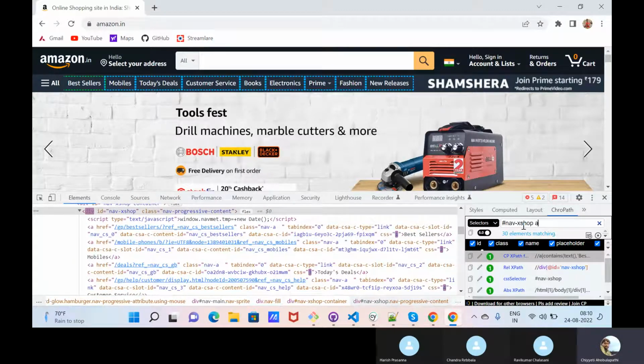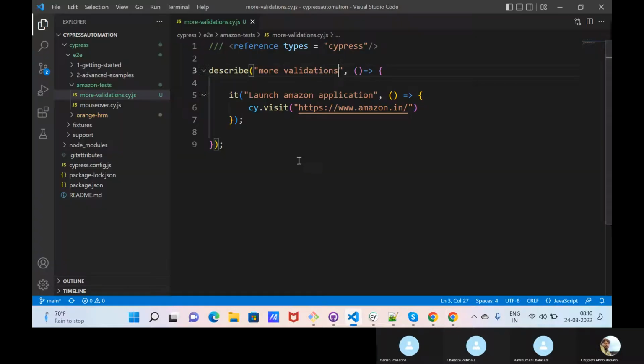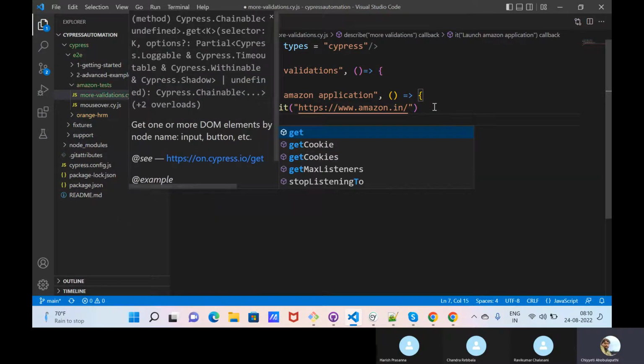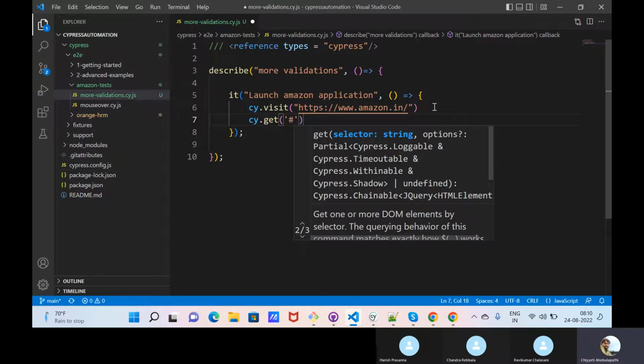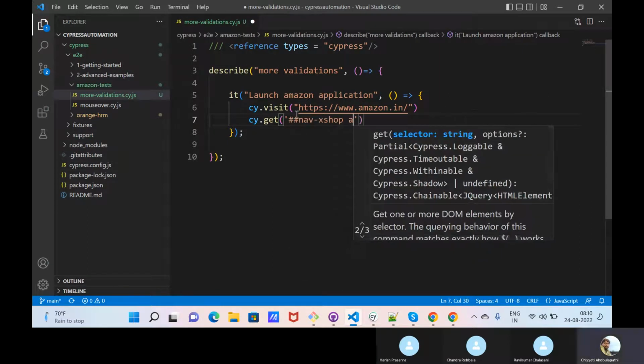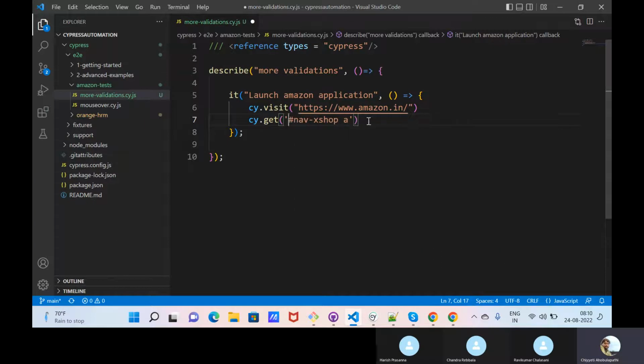Space A. So totally 30 elements are matching. These elements yesterday we have seen, right? Totally 30 elements are matching. Cy dot get method. So totally 30 elements are matching here. So we will go to only visible elements. Visible elements. Okay.